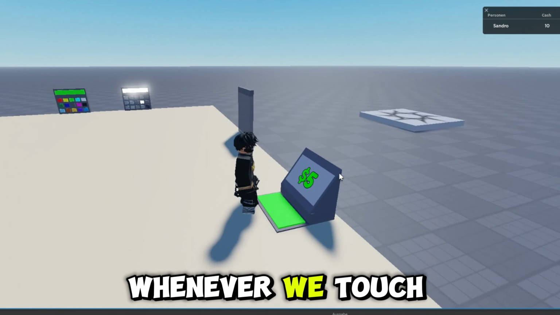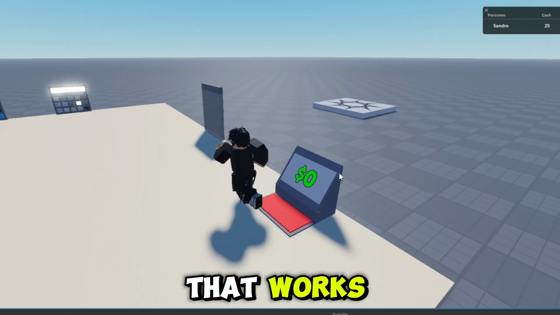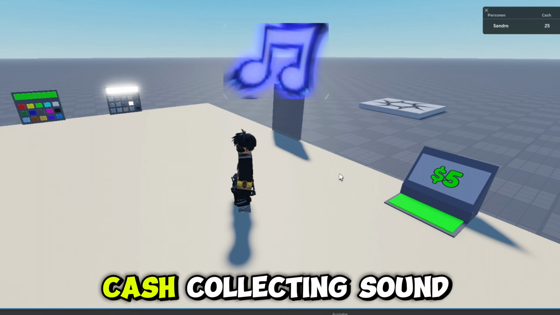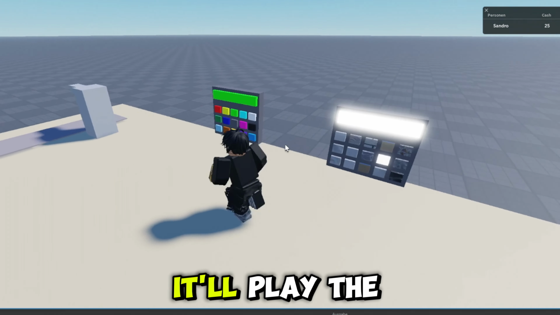Let's go ahead and collect our cash and see if that really works. As you can see, whenever we collect the cash, it plays that cash collecting sound, and now that we have enough money for our colorizer, it'll play the actual correct sound for that.